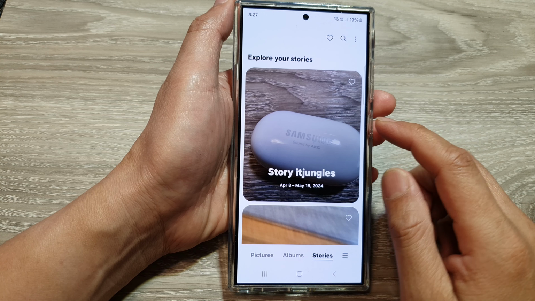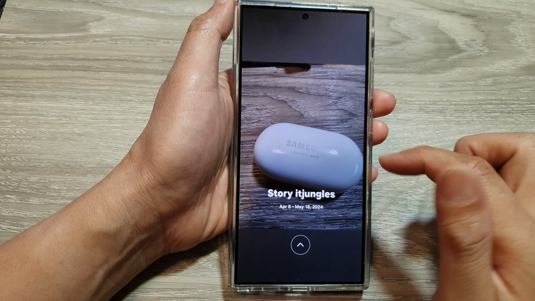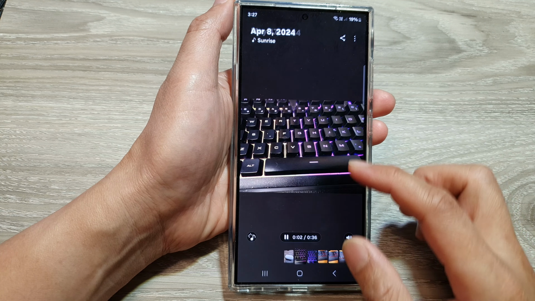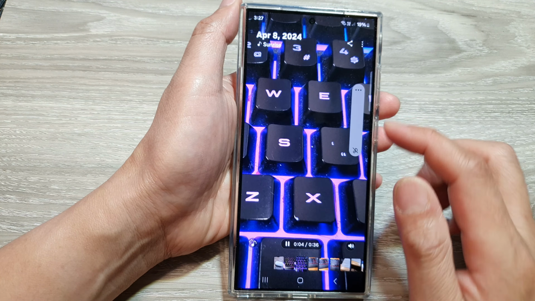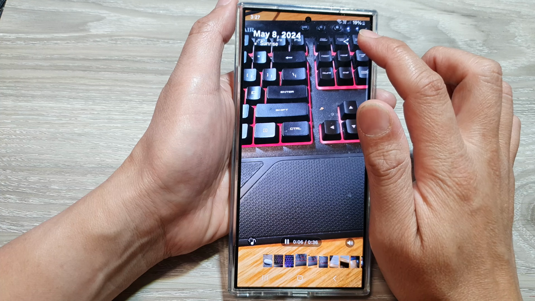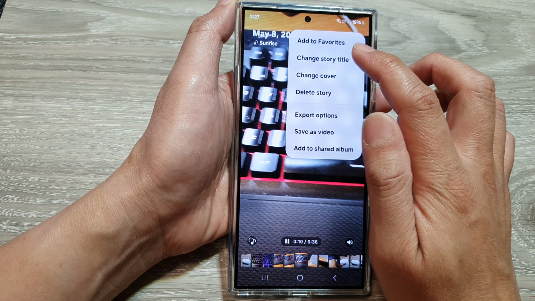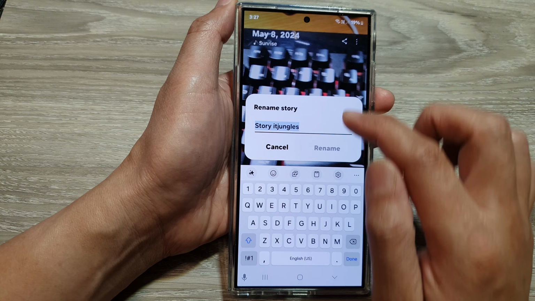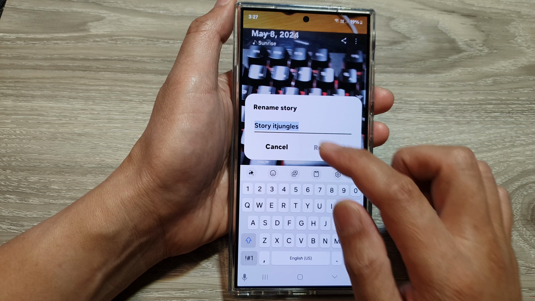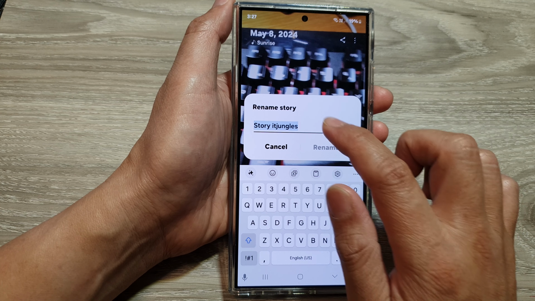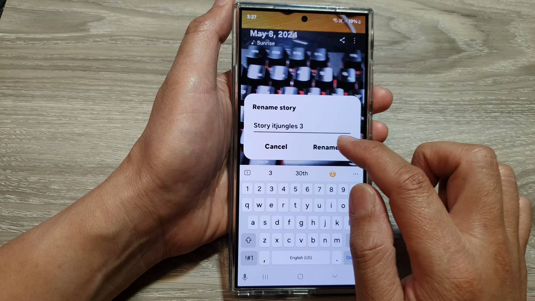Now another way you can do it is to open up your story. And from here, simply tap on the menu button. And here tap on Change Story Title from the pop-up menu. And here you will be given a chance to rename your story. And then tap on the Rename button.